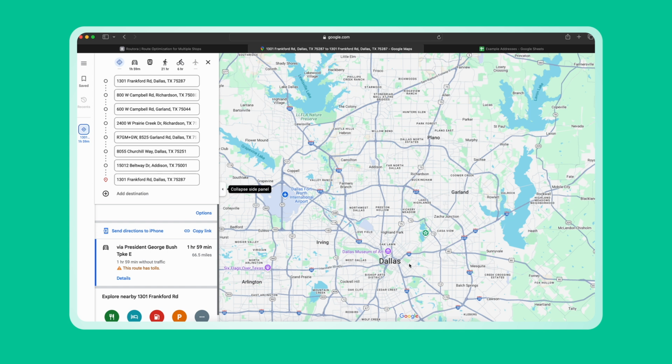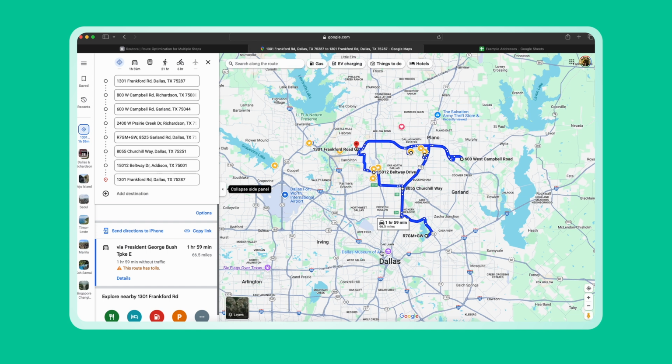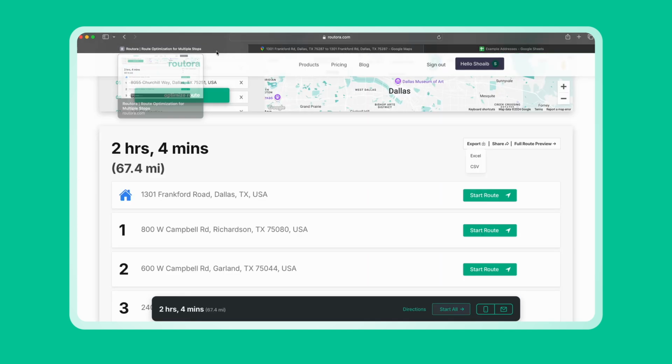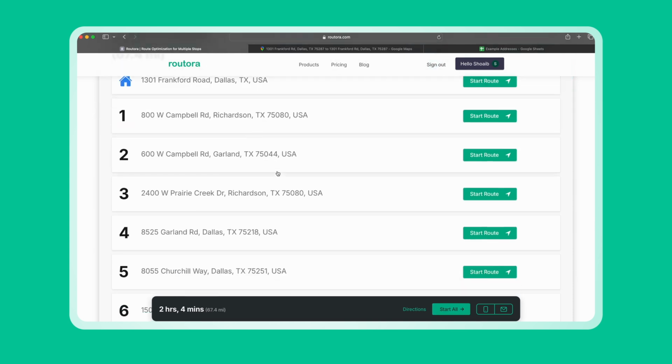In Google Maps, it shows us the most optimal route, and we got this from just importing a spreadsheet directly into the Routora web app. So simple, easy, and hopefully this saves y'all a lot of time.